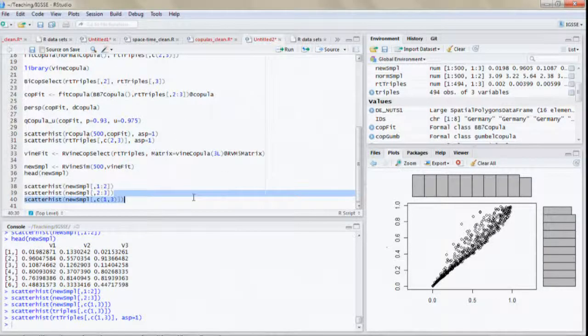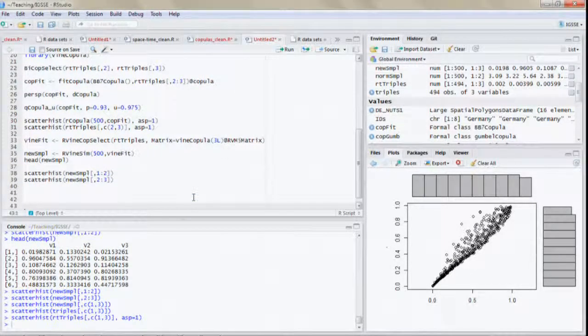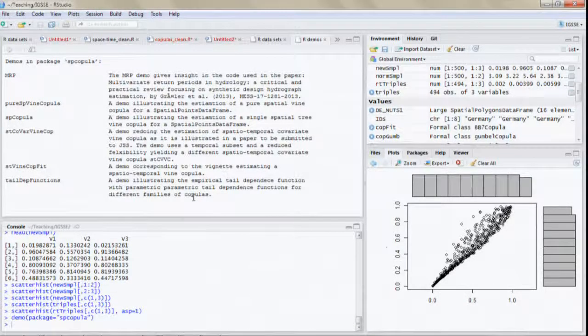And in the R package SPCopula, you'll find a few demos on how to fit a spatial vine copula or a spatial temporal covariate vine copula. That's the most recent development. We have a spatial temporal copula and a covariate that goes into the tree. And, well, a nice example on tail dependencies.